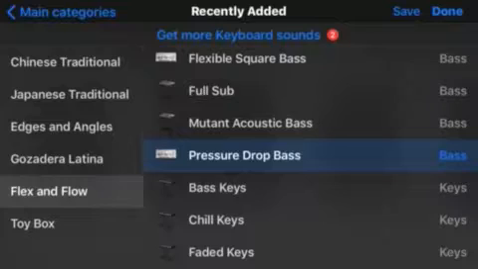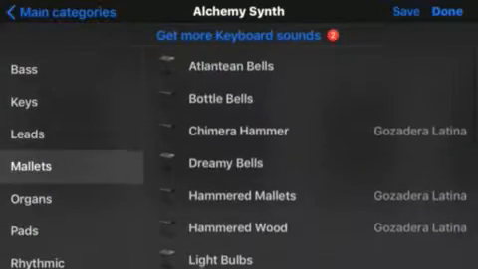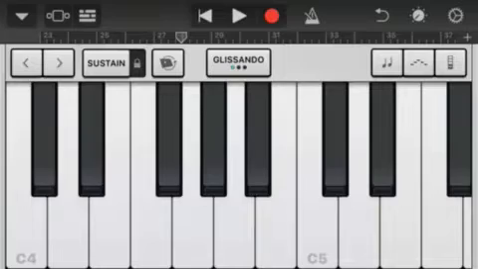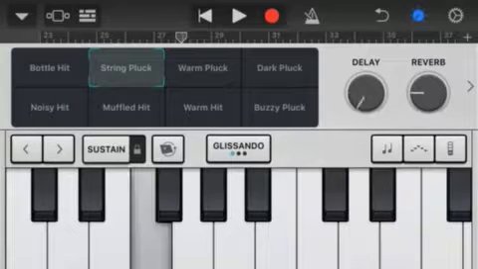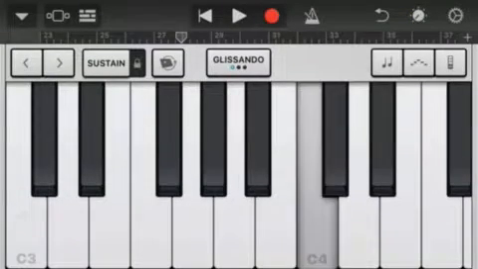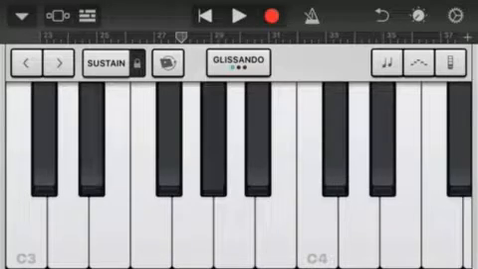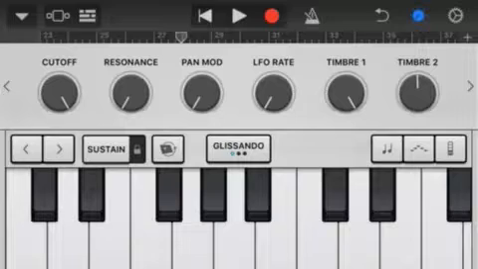So for the other sound, I'll go to Alchemy Synths, Mallets, Bottle Bells. Turn off all the delay. So it's pretty much that sound. And if you want to make it different like the other one I have, you can turn up the LFO rate.